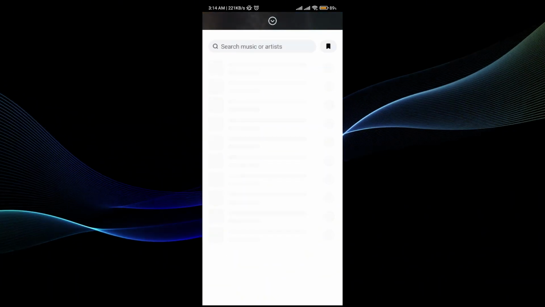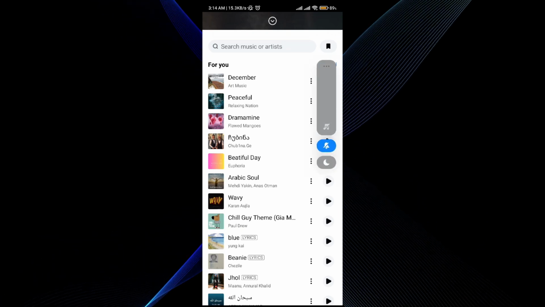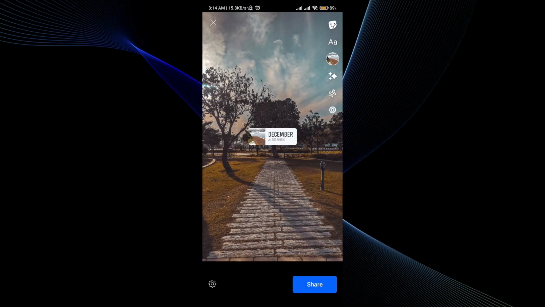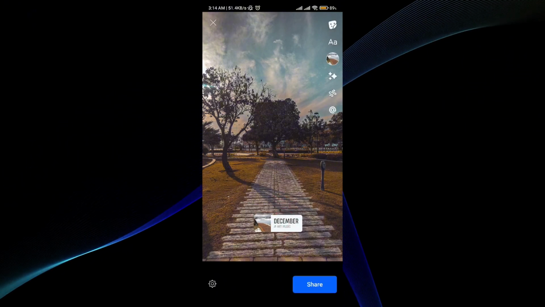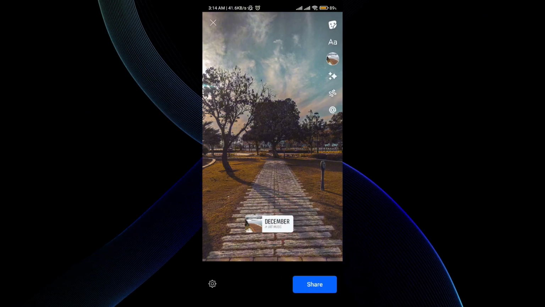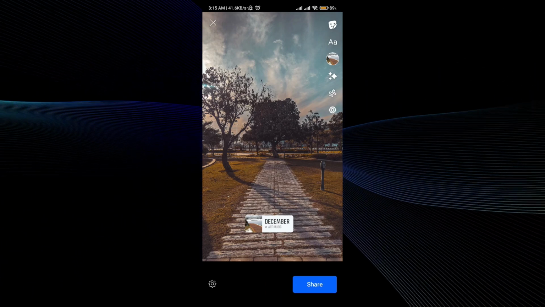Simply go ahead and select the music that you want to upload. So for the music, I'm gonna go select this music. And by doing that, what I have to do is to click on the share button, and that way the story will be posted on my Facebook profile.